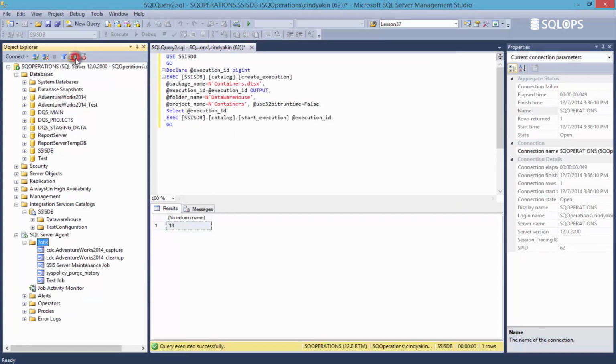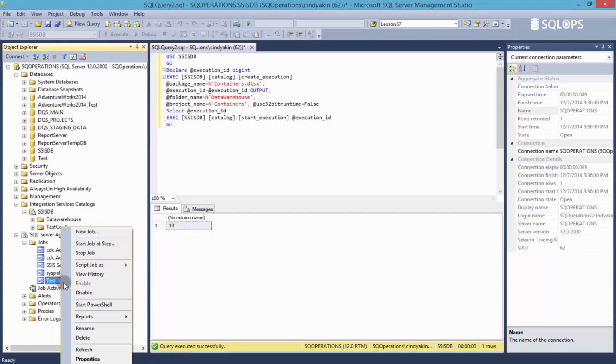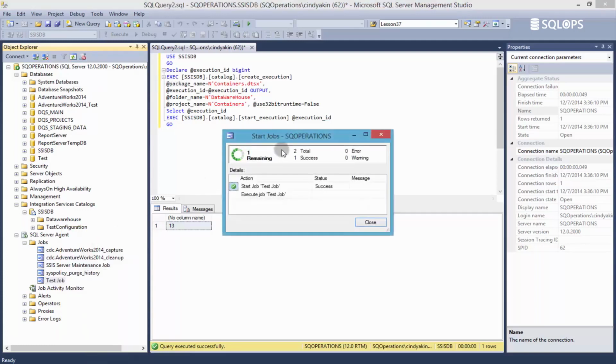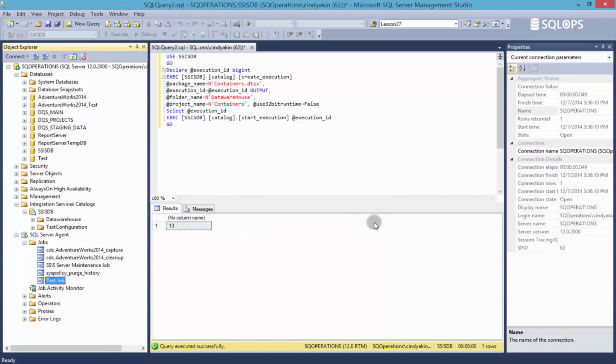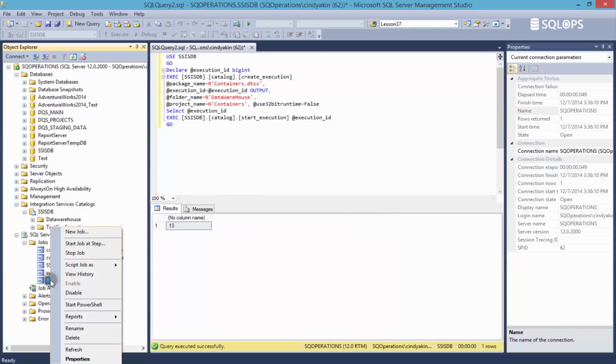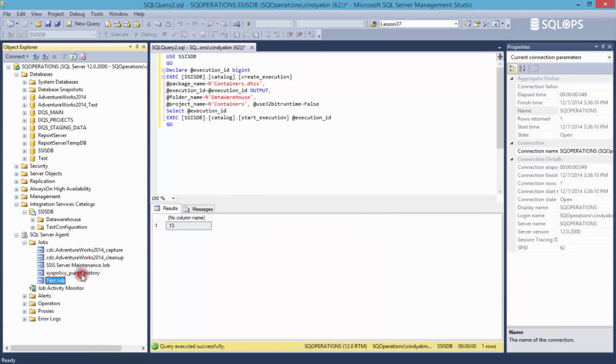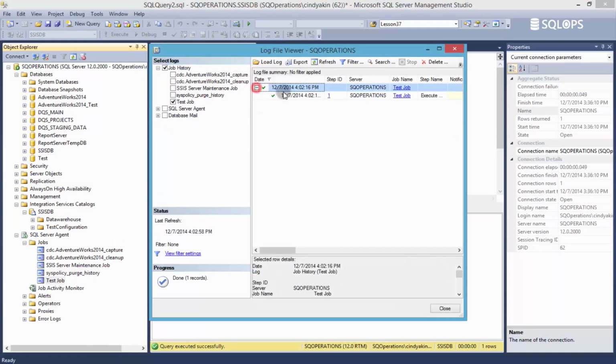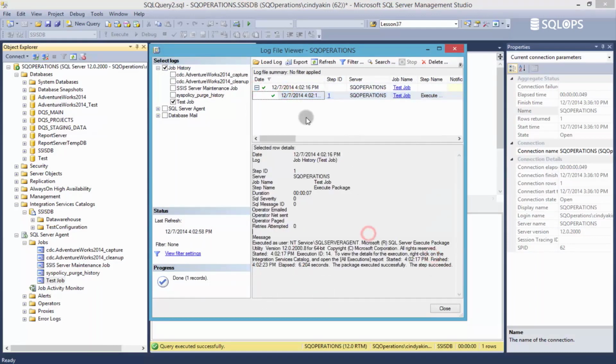Let's refresh the jobs. Right click. And let's start the job manually. And it says that it has successfully finished. Let's click on Close. And if in case this job has failed, you can right click on this job, click on View History, and this will show you why the job has failed if it did fail.